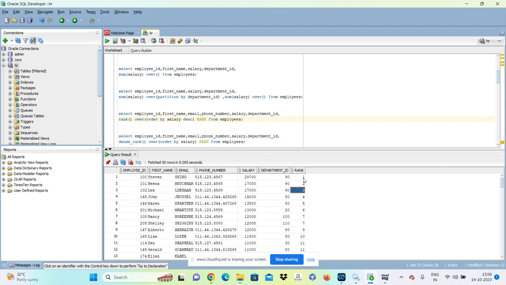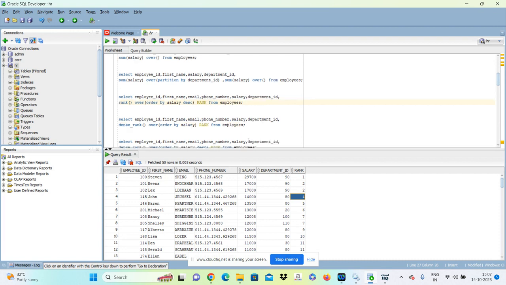Actually, if we go with the counting one, two, three, this is the fourth record. So these are the same salaries we are getting, so we go with the 4. Like that, it is skipping the rank: 4, 5, 6, 7, 7. If we want 3 instead of 4 here, we use the method called the dense rank method. What is that?